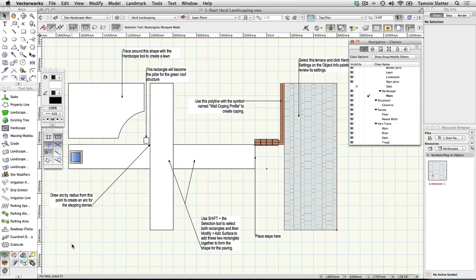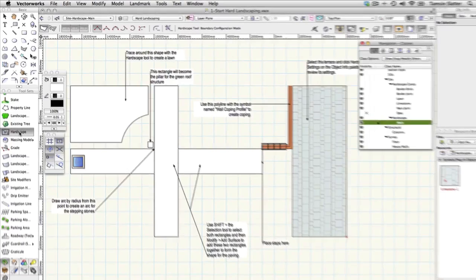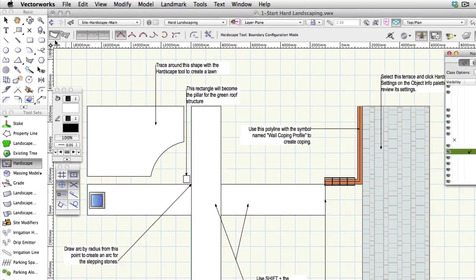Create lawns. Using the Classes button on the navigation palette, make Site, Hardscape, Main the active class. On the Site Planning toolset, click the Hardscape tool. Look at the toolbar. There are two modes for drawing, boundary mode and pathway mode, for drawing areas and paths respectively. There are also exactly the same modes as you've used with the polyline tool. Choose boundary mode and then corner vertex mode, and then click on the Hardscape tool preferences button.